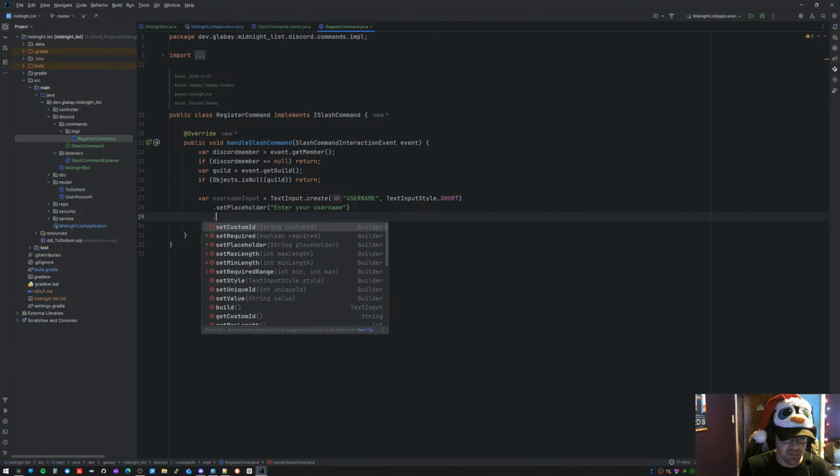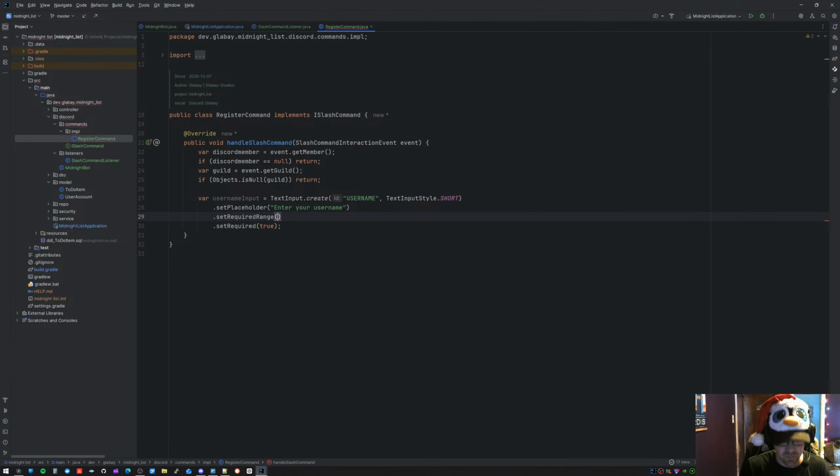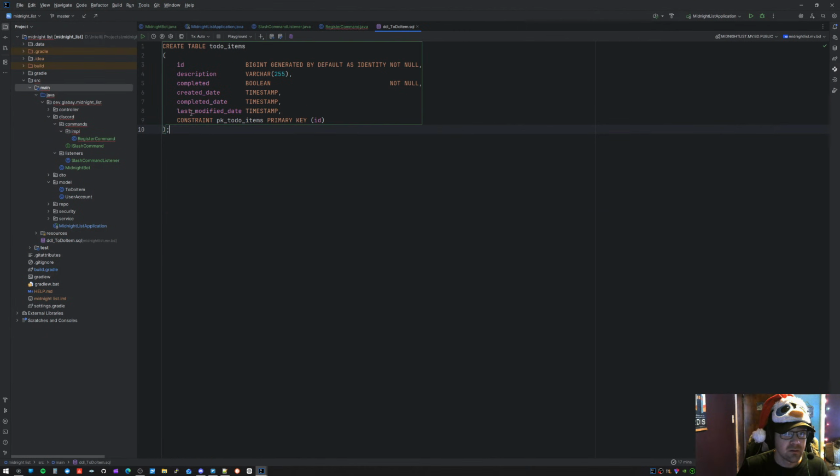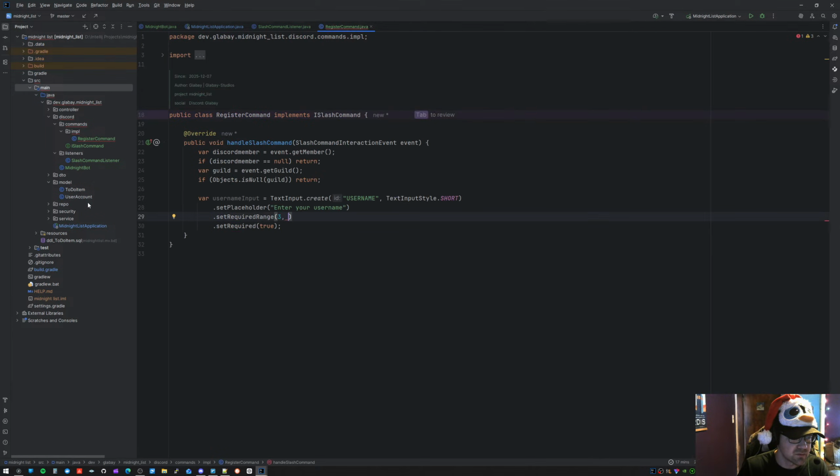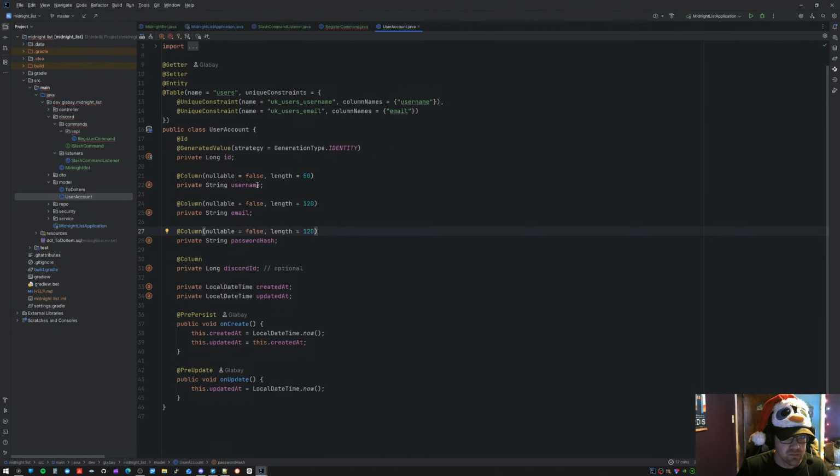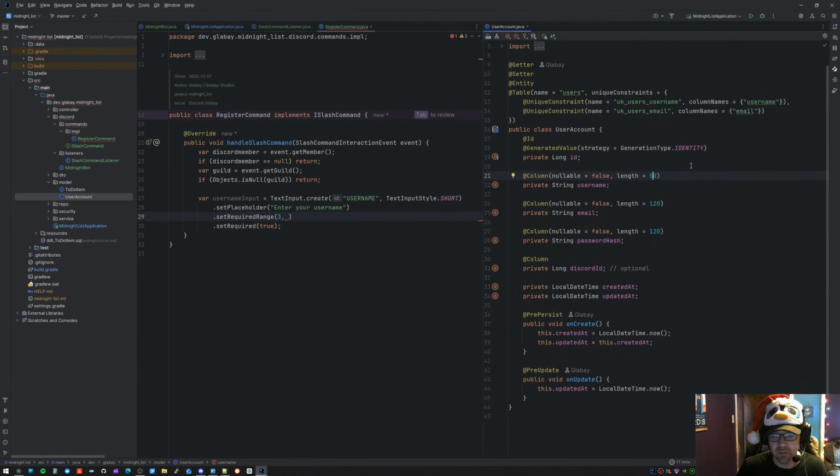And because we set up custom restraints before where someone had to have a minimum of 3 characters for their username, and I think it was a maximum of, I forget what the maximum was. To do item user account. Open, please. User account. Usernames are a maximum of 50. So I'm just going to slip this over here while we write this out. So this was a minimum of 3 and a maximum of 50.